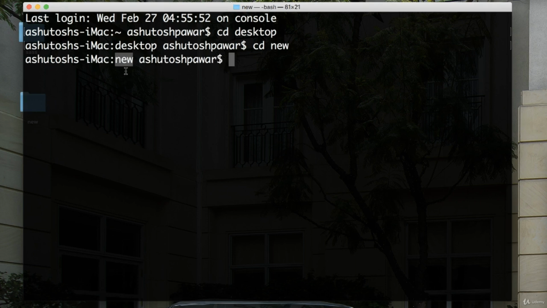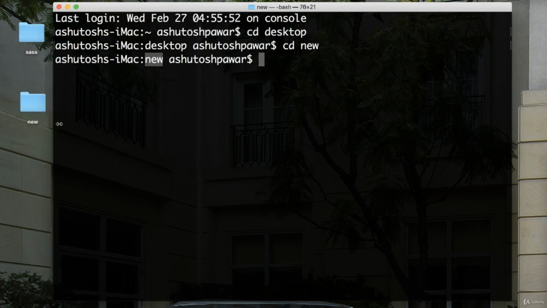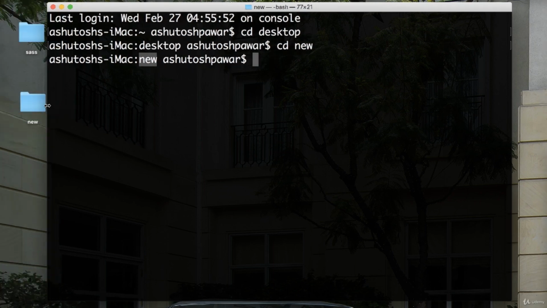Now for Windows users, when you open up the command prompt, make sure that you are in your users folder here, and from the users folder you need to navigate to the desktop. Once it shows users here, you need to navigate to the desktop, and then you need to navigate down to this particular new folder.